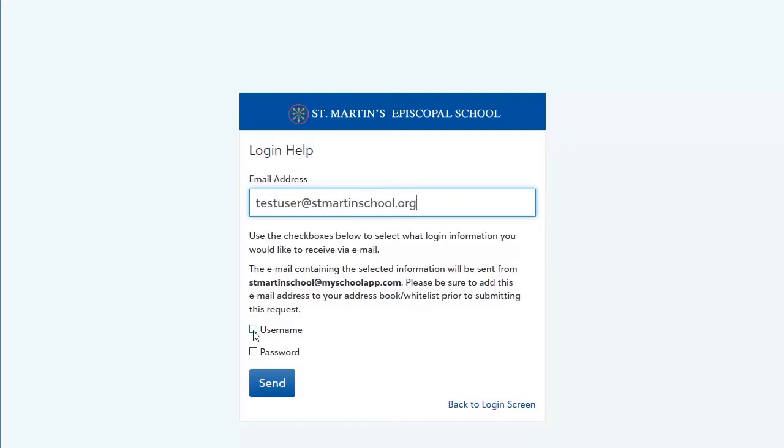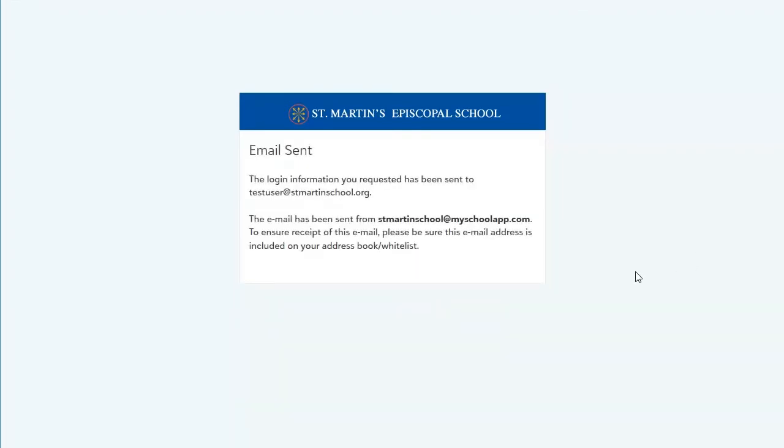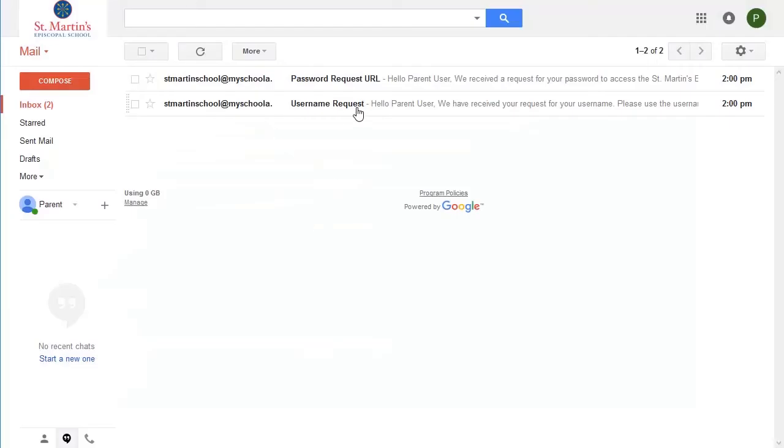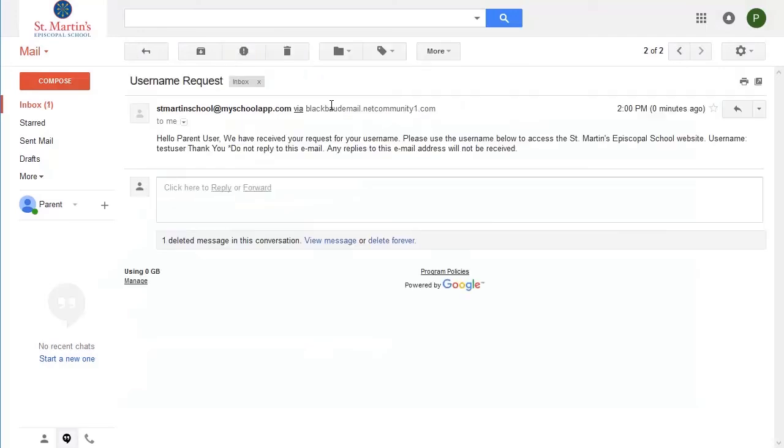And then down here at the bottom, you click for it to send you your username and a link to reset your password. So if you click on send, that'll come to you. And then I can just click back to login screen. I'm going to come over to my email account, and you'll see two things. The first thing is my username request. Right here, the username for this account is test user. So I know that now.